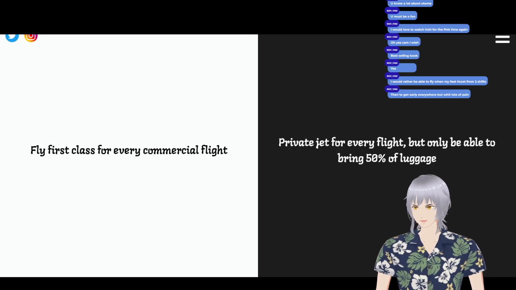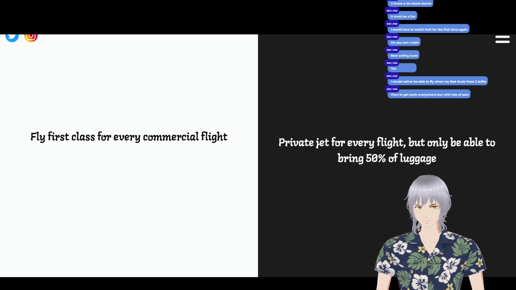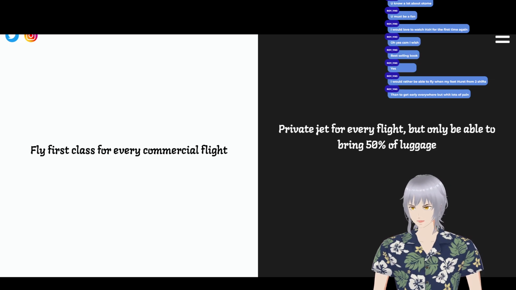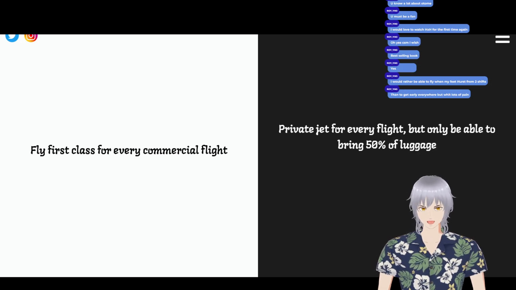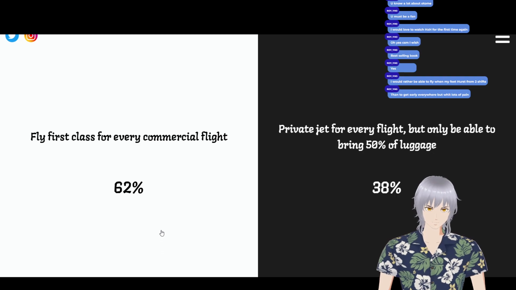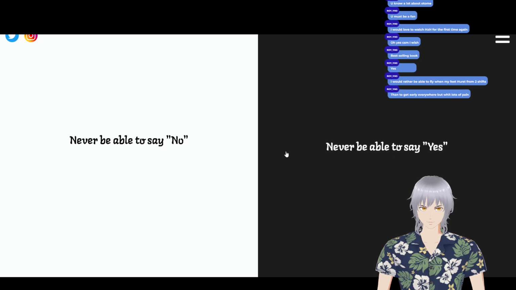And then waiting for the airport is fun, too. I like sitting around with a book, just getting some coffee, reading while I wait for my plane to come in. And also, flying first class for every commercial flight, that just seems nice. You know, private jet honestly seems like kind of a hassle, because I'm assuming private jet means you have to pay for things of it. I don't have enough money to sustain a private jet. You know? 50% of the luggage also seems like a hassle as well. So I don't think there's any downside.